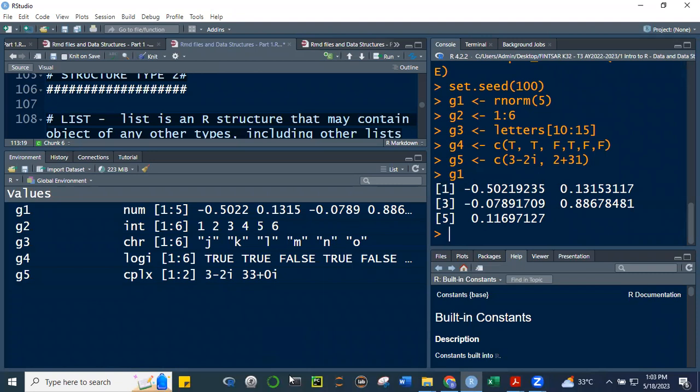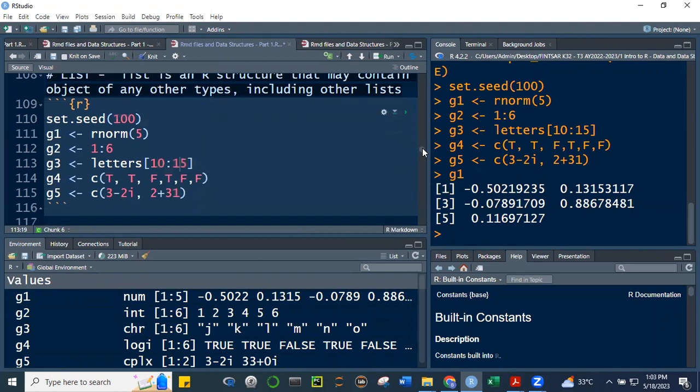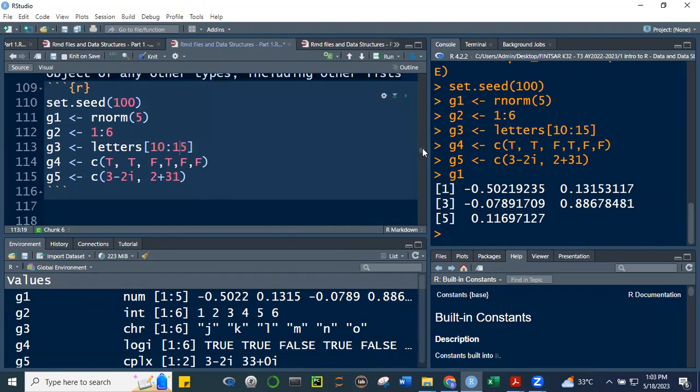Yes, John, any question? Sir, for G5, wasn't it supposed to be 2 plus 3i? Sorry, my mistake, it should be 2 plus 3i. Thank you, John, for the correction. Correct, 2 plus 3i, class. So let's change G5. I'll just run G5.